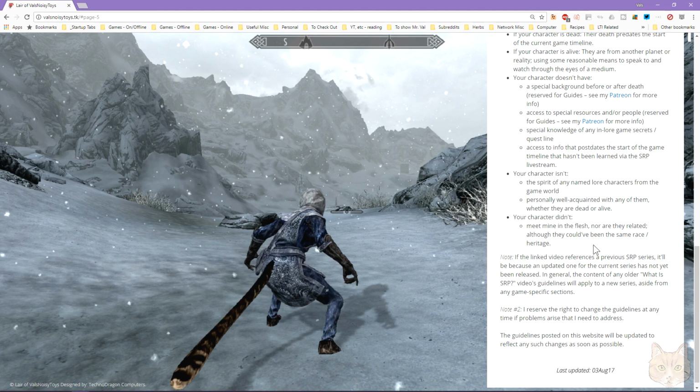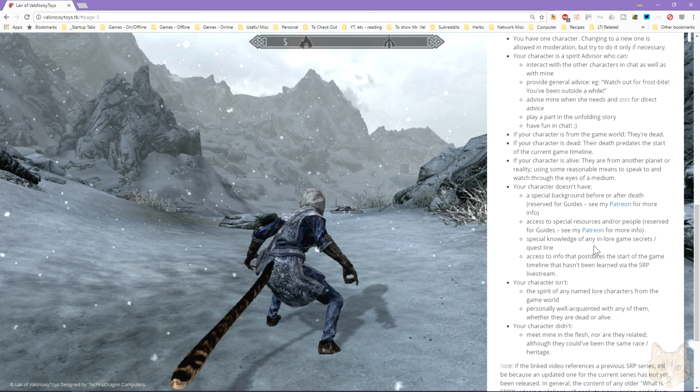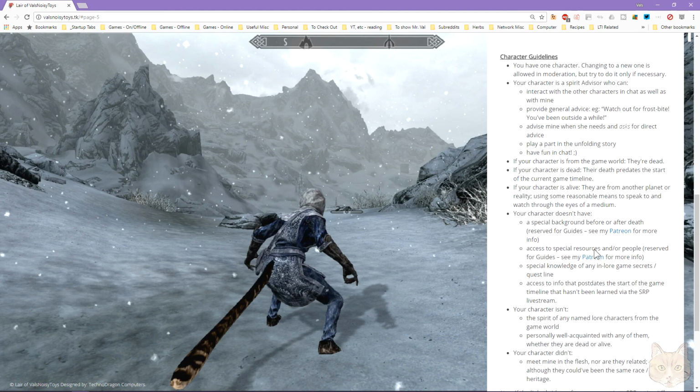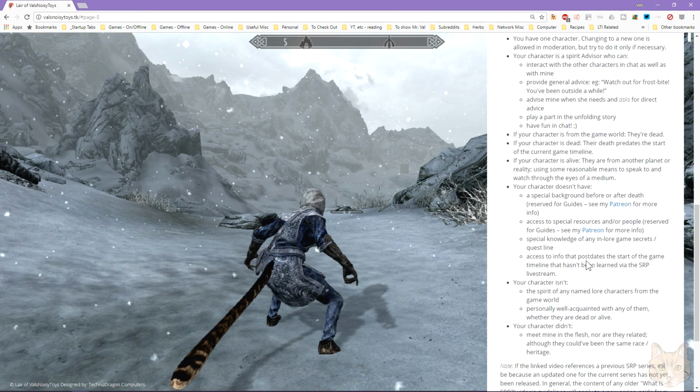And this is just to help. These guidelines are to help you choose a character that is going to fit into the role play and into the story without conflict. And as I said earlier, to help you design a character that is more interesting.